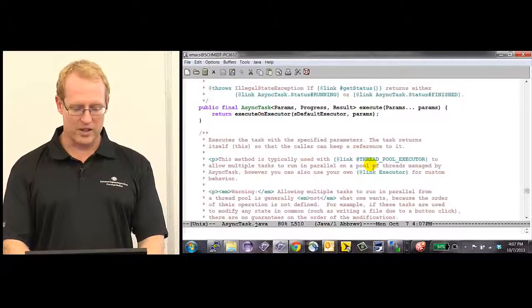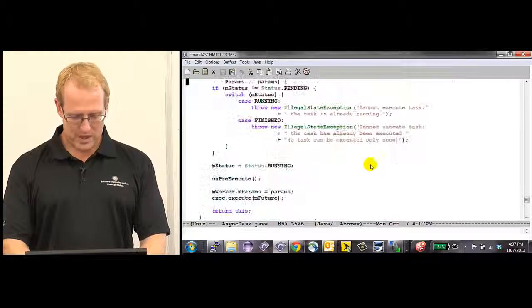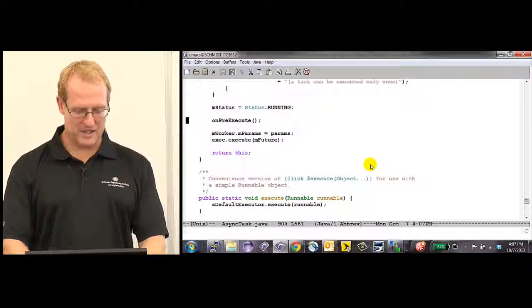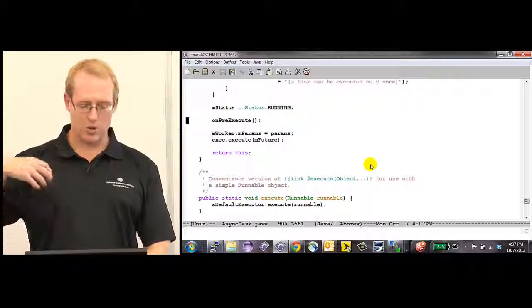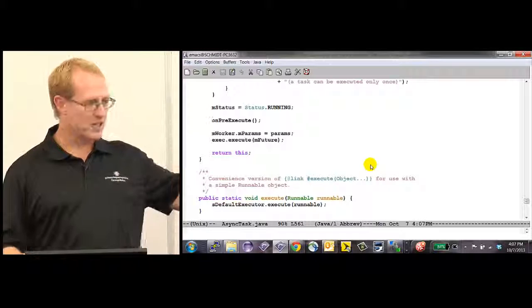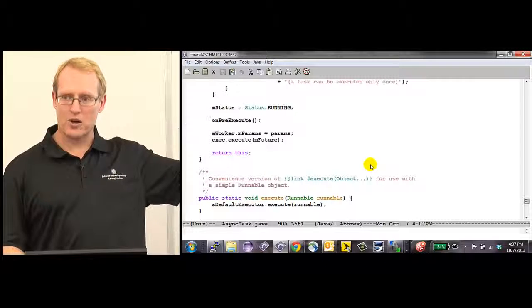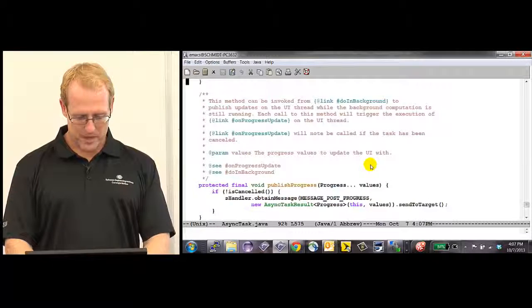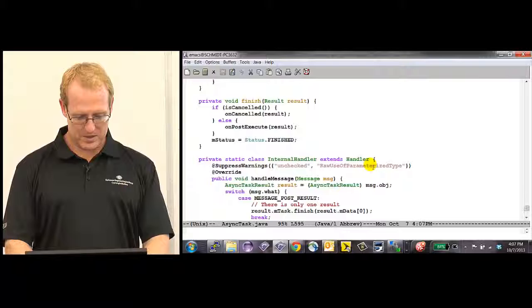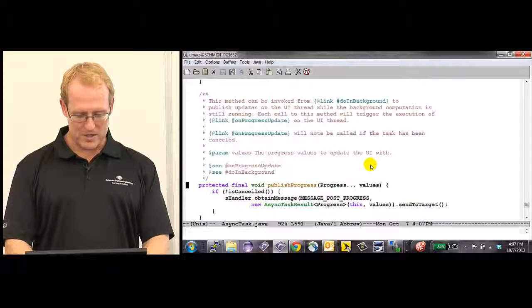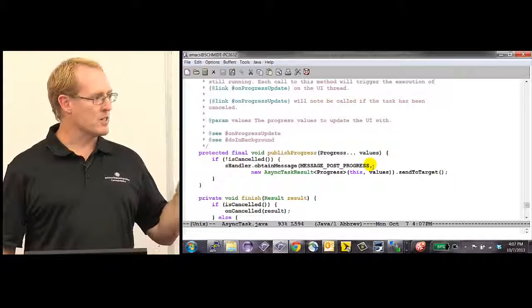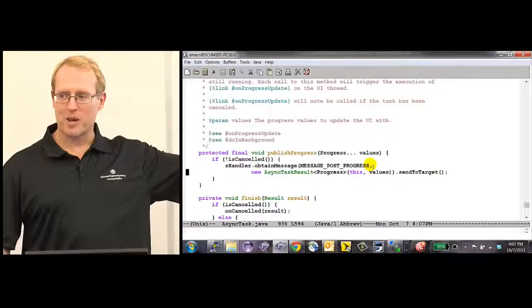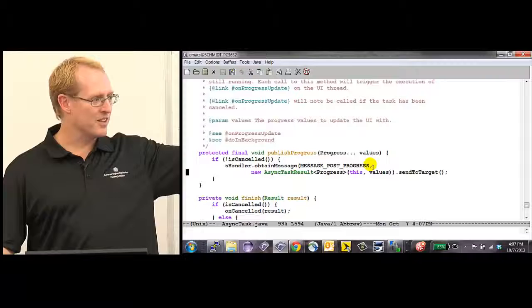Execute says execute on executor. Here's execute on executor. This goes ahead and does the on pre-execute because it's in the main thread of control, and then it executes the future and passes it to the background. We'll look at that in a second to see how all that works. Let's see. Oh, here you go. Publish progress. When you call publish progress, that's how you publish data from the background thread to show up by a call to on progress update in the foreground thread.